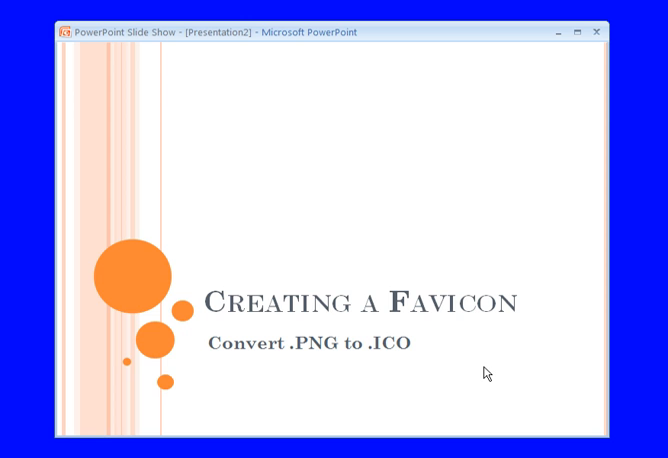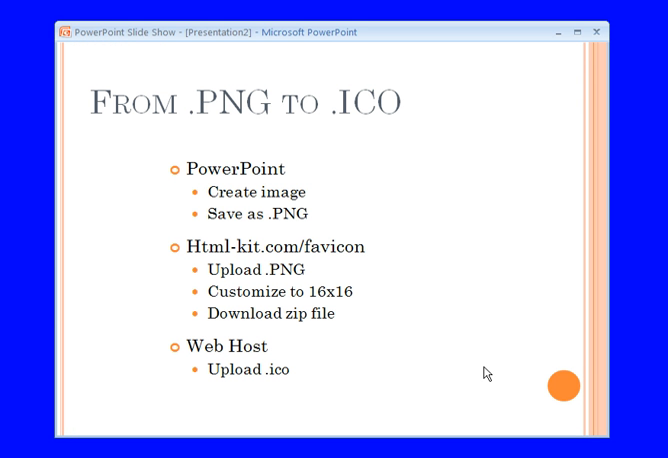So basically, you need sort of 3 steps. Create using PowerPoint some image and save it maybe as a PNG file, and then you go to html-kit.com/favicon. You'll upload your image. Make sure to customize it so you have that 16 by 16 size for favicons. Download it, and then at your blog or website host, upload that file.